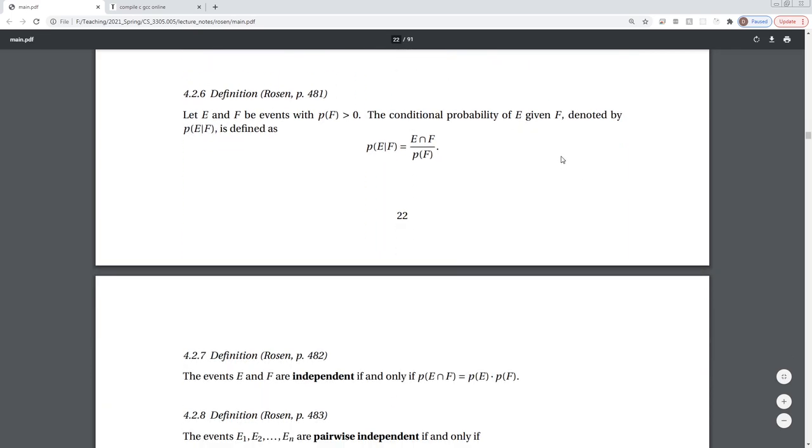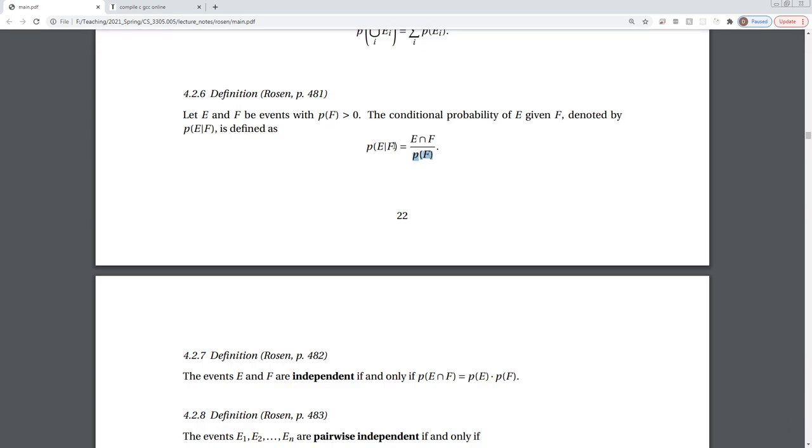So now let's discuss intersections, right? So let E and F be events where the probability of F is greater than 0, so that we're not dividing by 0. Then the conditional probability of E given F, denoted by the probability of E given F, is defined as this. So this notation, E given F, is equal to the probability of both of them happening divided by the probability of F happening individually. And so that is by definition.